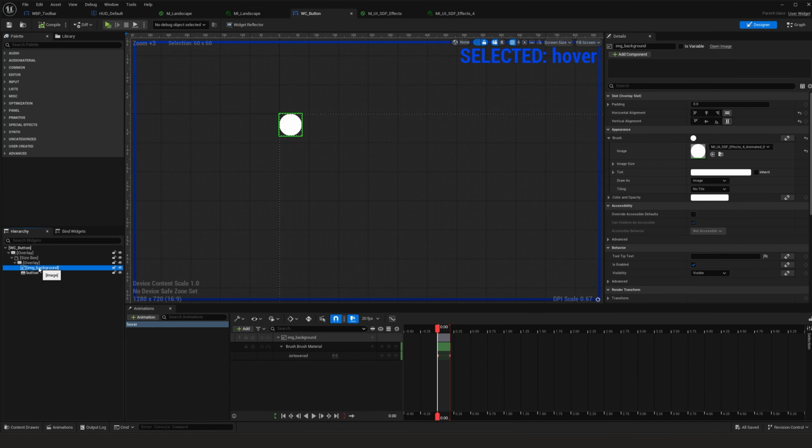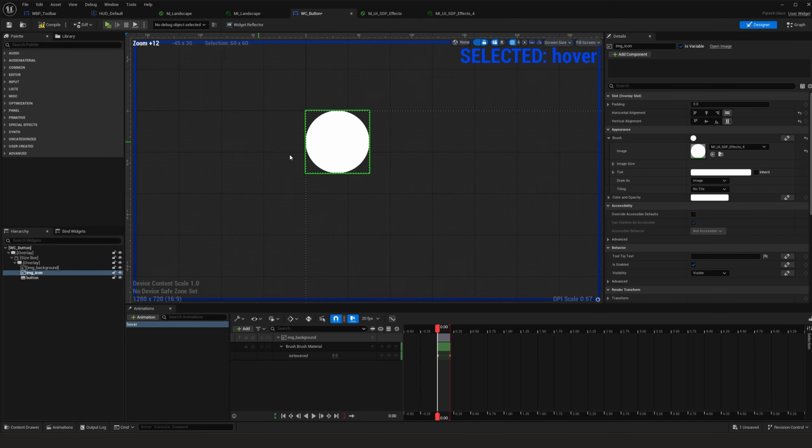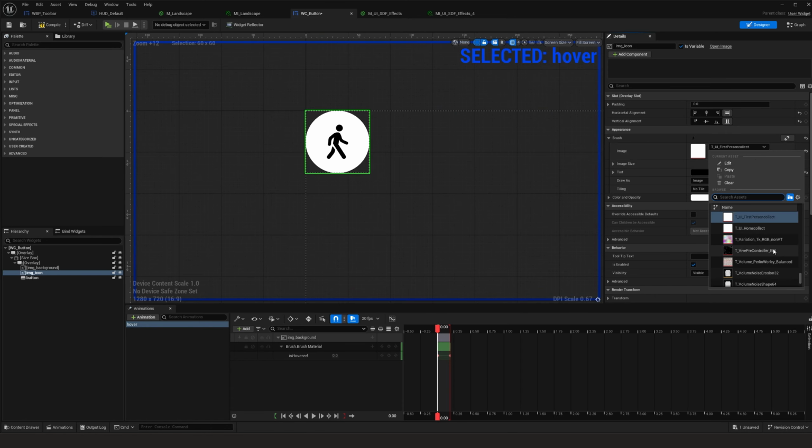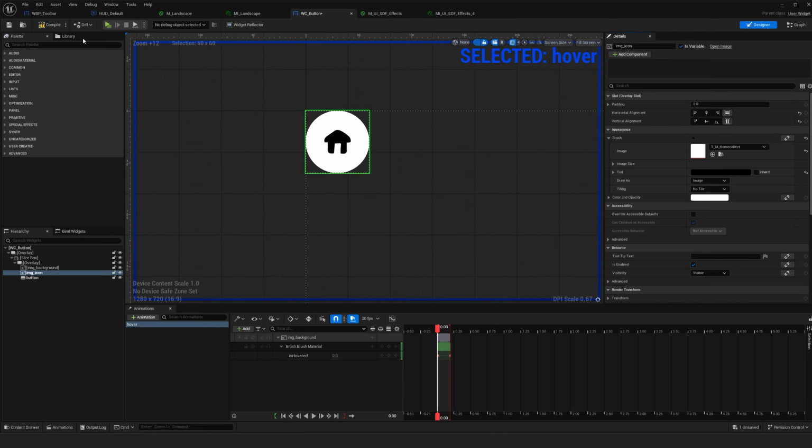So I'm basically just going to copy and paste this image background, and I'm going to call this image icon, and we'll set this to be a variable as well. And for the image itself, we'll want it to be either the first person icon or the home icon. Now, because we're using this as a widget component, we can't actually set our image specifically within our widget component. Instead, what we can do is set this up to be a parameter.